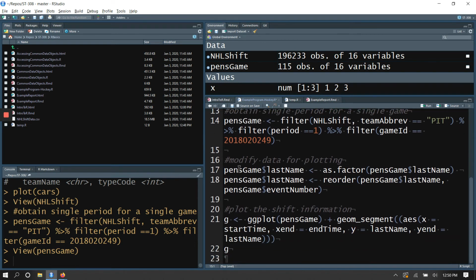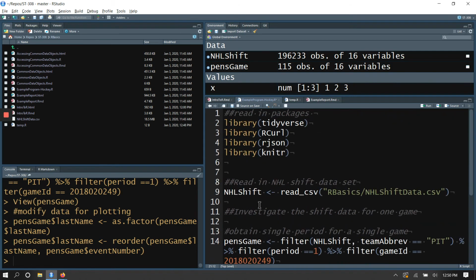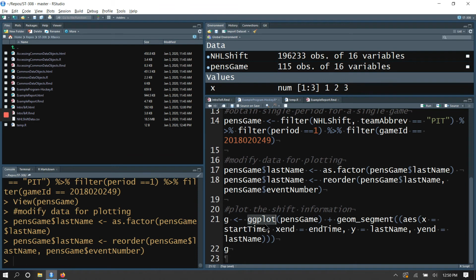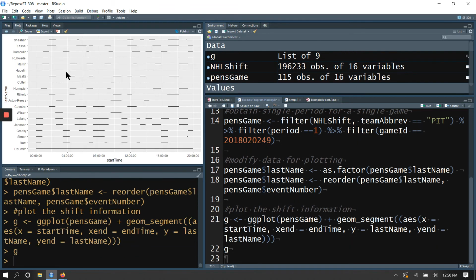What I'm doing from there would be doing some basic modification of particular variables. So there's a variable in this data set called last name. And so what I'm doing is I'm modifying that just for plotting purposes. And now I'm going to go down here and I'm going to plot it. So ggplot is a specific function from the tidyverse that allows us to do really easy plots. If I run that, I can now see that this is a shift data plot for this particular period.